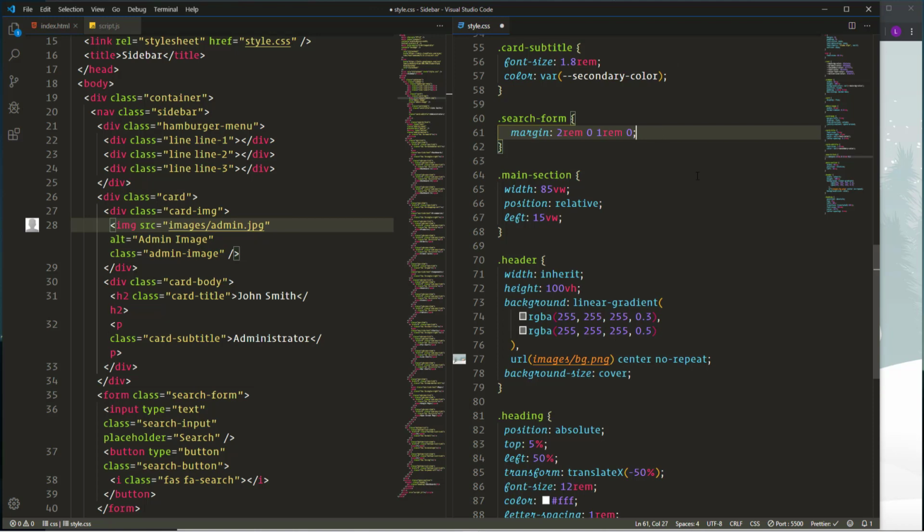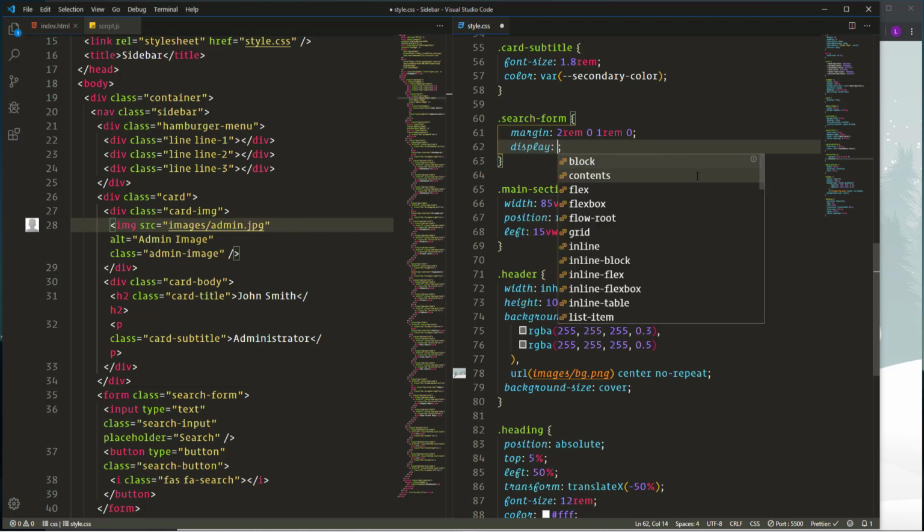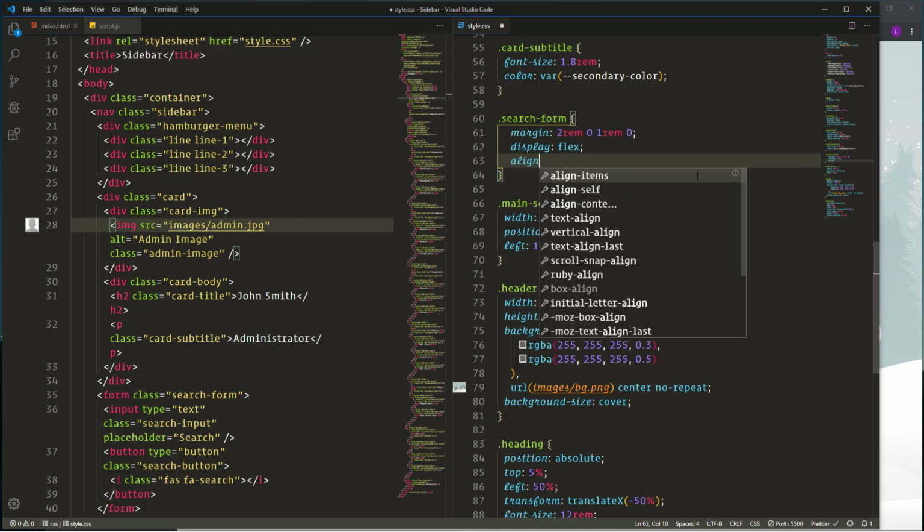Then, in order to align the input and button in the right way, let's make the form element flex container using display flex, and also center the items vertically using align items center.